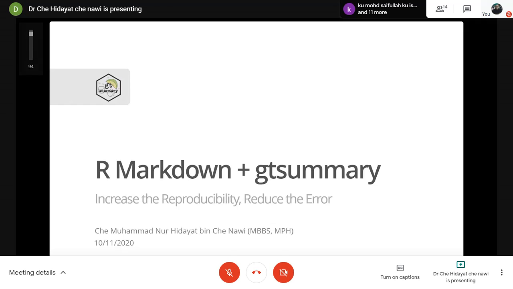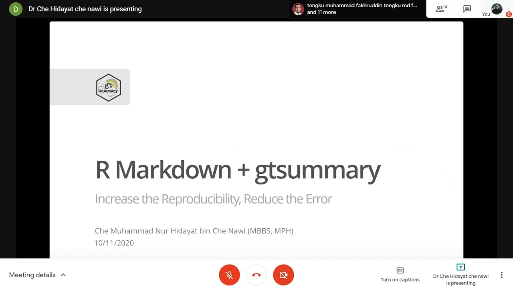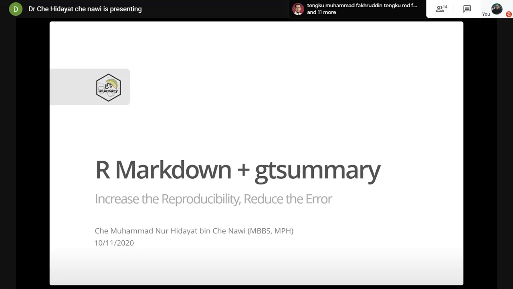So today I will be presenting on the usage of Gtsummary package in R Markdown to produce a publication ready analysis of the table. And this function will enable us to increase the reproducibility of our research and at the same time reducing the error in coding or the table formatting.